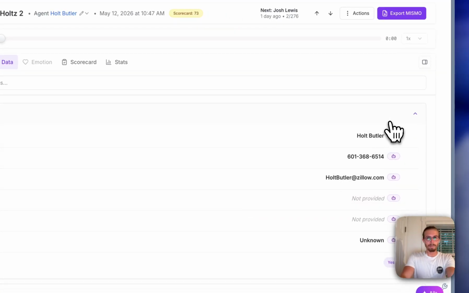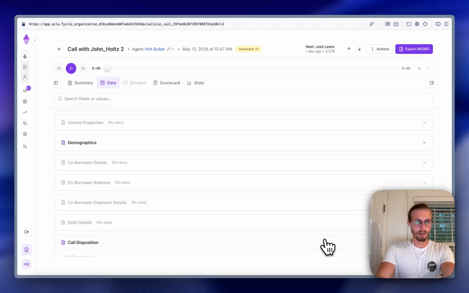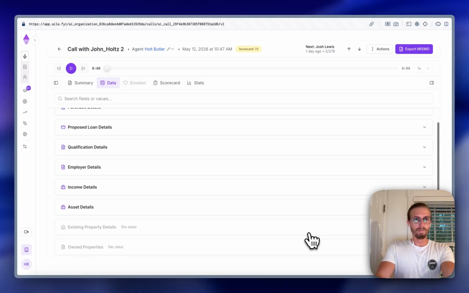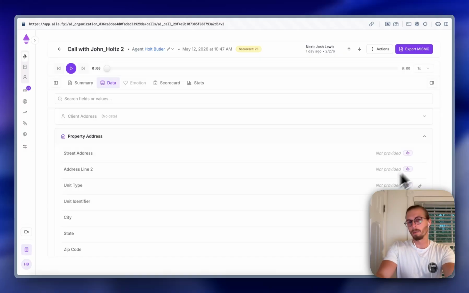Next big thing is the data. So data is based on the mortgage lending prompt and any other things you added, like call disposition. And this is available to go through and actually edit before. So if something was not picked up by Aila, you can always edit it here.